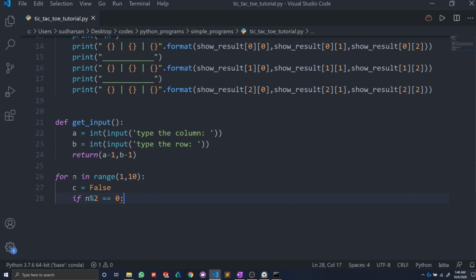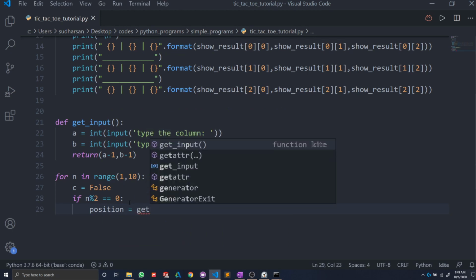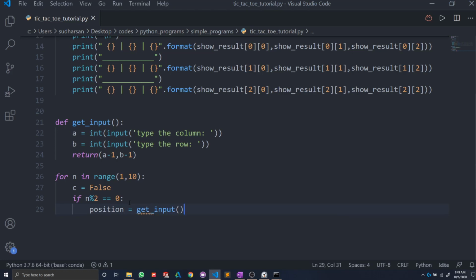So we check whether n is divisible by 2. If it is divisible by 2 and the remainder is 0, then we run something inside this. Okay, so we take the position. You can name this whatever you want. As I said, you just have to get the input from the user. We already have a function here that gets the input from the user.